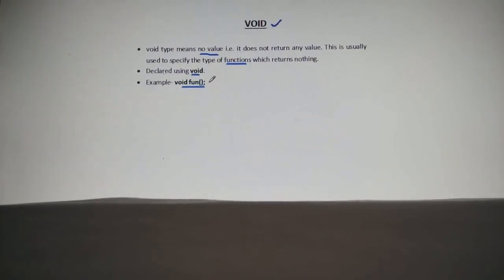That's all for today. This is a brief description of the primitive data types. Integer and float also have signed and unsigned types, which we will discuss in the next lecture.